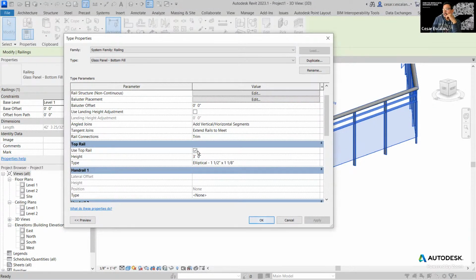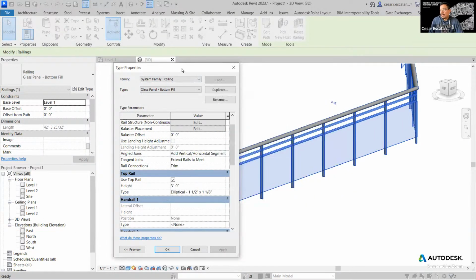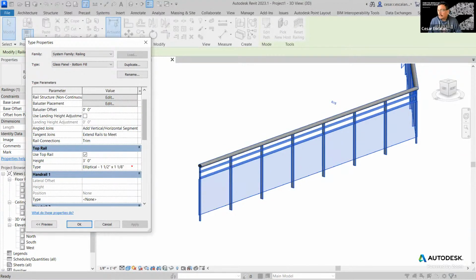So the top rail is the profile definition for the crown rail. So in other words, it's the definition of this family. This elliptical 1.5 or 1/8 is this profile. The overall height is 3 feet. And if you enable that, then you're basically turning this profile on. Then we have others that are not in use, but we could. We have handrail 1 and handrail 2.